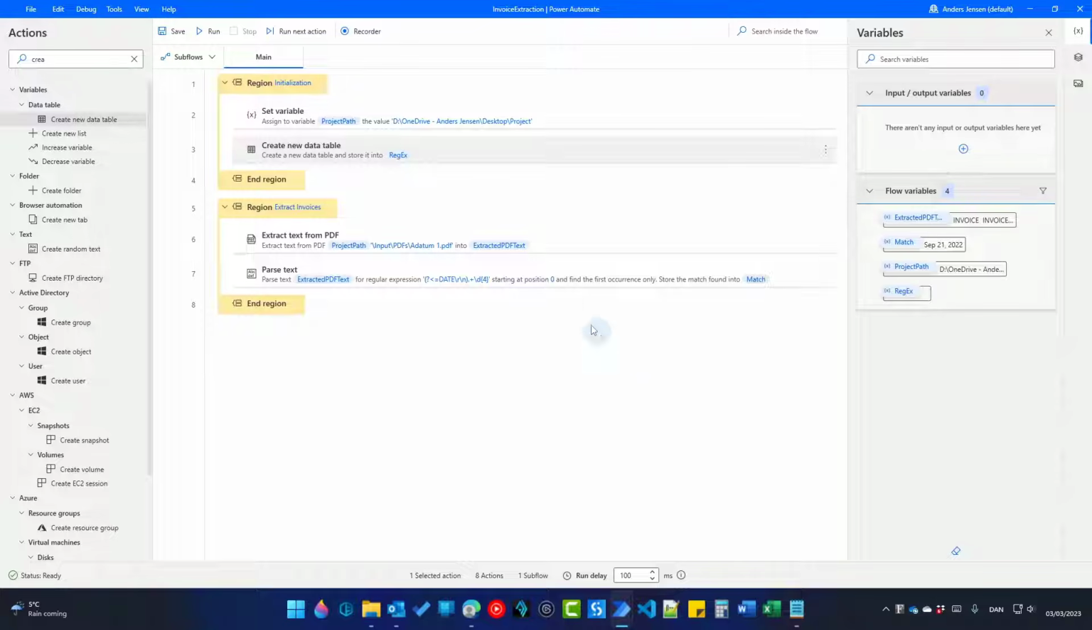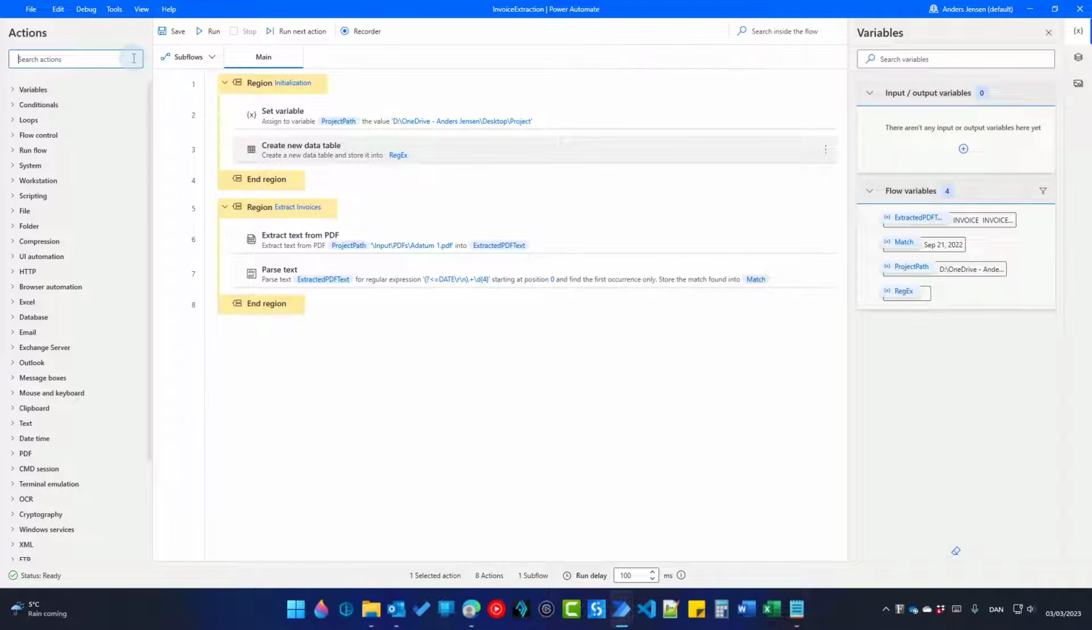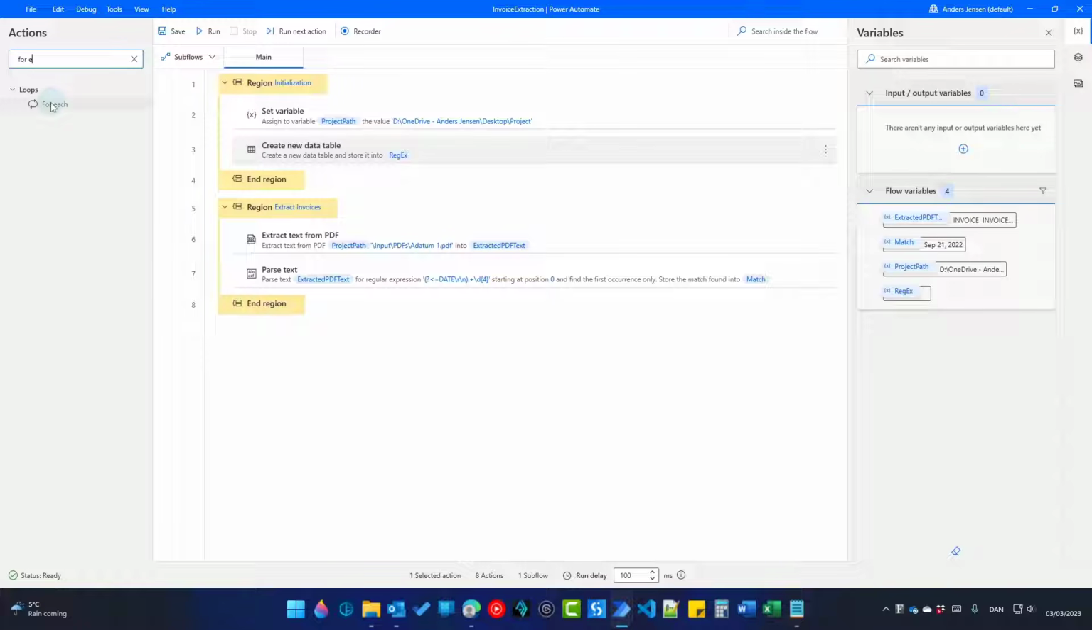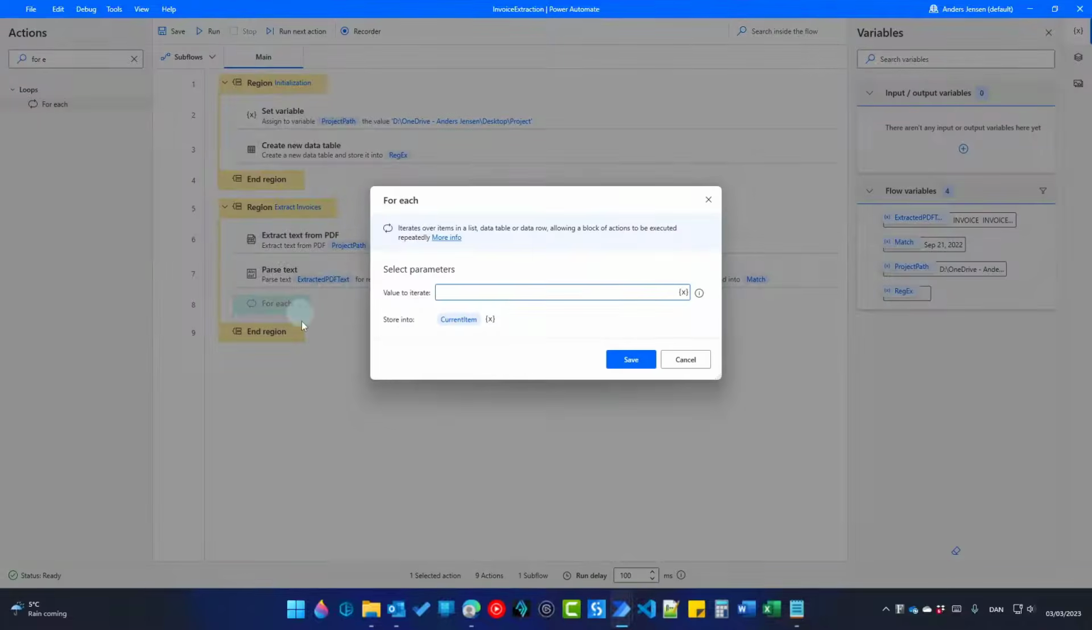Now we loop through each one of these patterns from up here and extract the corresponding PDF text. So what you will find here is a For each. Drag it in below here to start with. We're going to iterate through the RegEx data table. Just imagine the RegEx data table as an Excel sheet with columns and rows. A data table is structured the same. We will store it into the current item. That means that for each one of these iterations, we can refer to the current row as the current item.